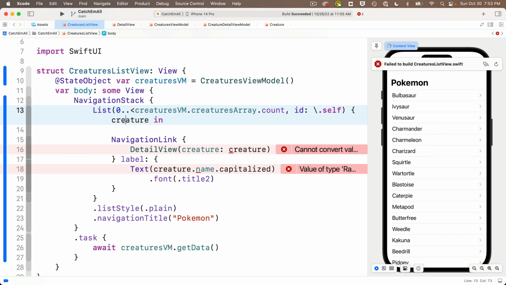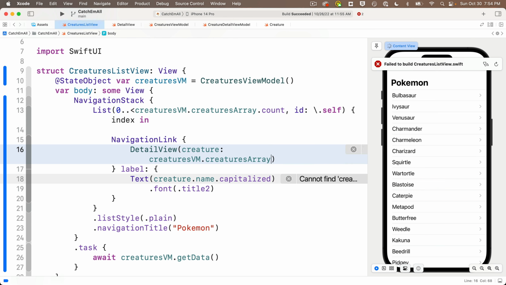Then we need to replace creature as the name of the value we're iterating over with, how about we call this index, since it's going to be an index, and this is going to be an int now instead of a creature struct. And now we've got to modify our navigation link value, so we use this index value in here. In the detail view, we're no longer passing in a creature, so we're going to pass to the detail view creaturesVM.creatureArray bracket index close bracket. It's the same thing we were passing through before, it's just now we're accessing it with an index.